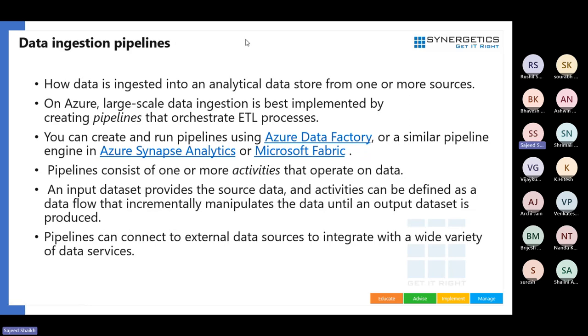So how is data ingested into an analytical data store from one or more sources? On Azure, large-scale data ingestion is implemented by creating pipelines that run the ETL process. We can create and run pipelines using Azure Data Factory or a similar pipeline like Azure Synapse Analytics, or Microsoft Fabric. Pipelines consist of one or more activities. So we have to create a pipe using these tools where the activities can be multiple, like fetch the data, convert the data into uppercase, or whatever the scenario may be.